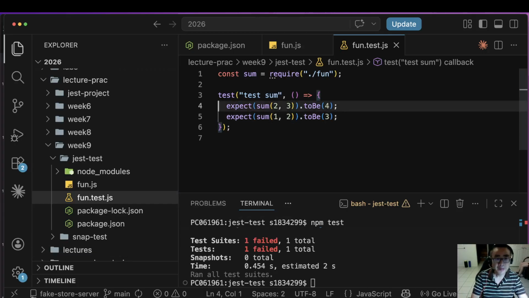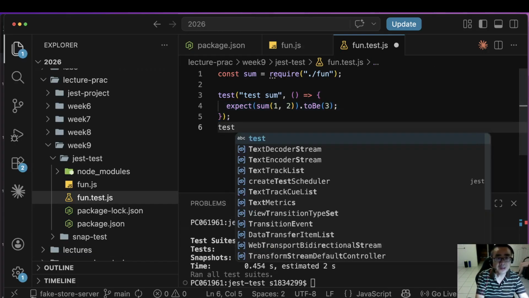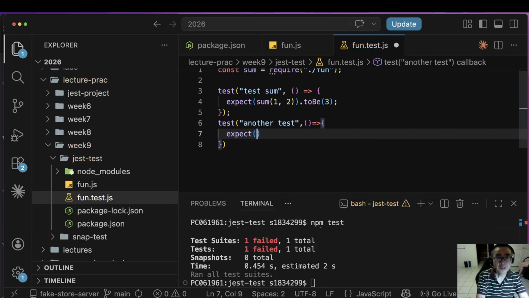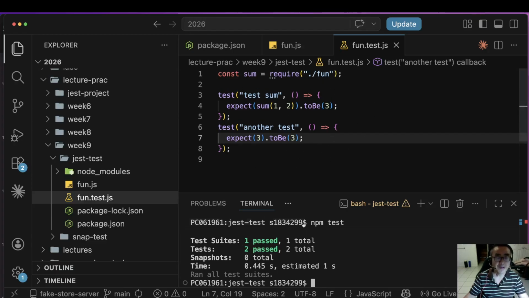So we can add another test, right? We expect 3 to be 3, just this kind of dummy test. Doing this, okay, we have 2 passes, right? One means 1 test suite. We have 1 test file and 2 test cases. Both of them passed, right?